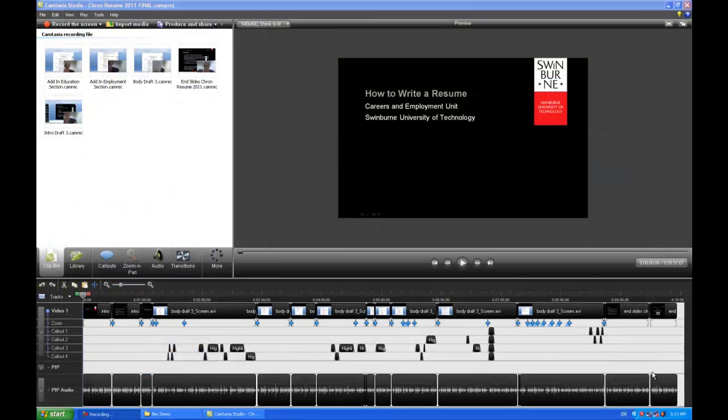So once you've finished making all of your edits, your zooms, your highlights, your transitions, and you're happy with what you've got, it's time to export. That's taking it out of Camtasia and turning it into a video file or flash file that can be embedded into a website or used on something like YouTube.